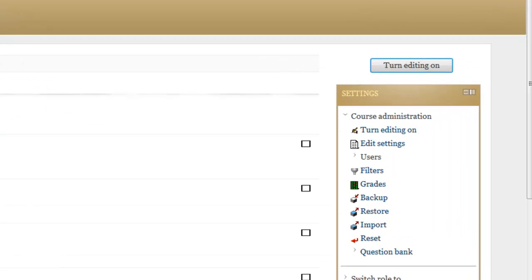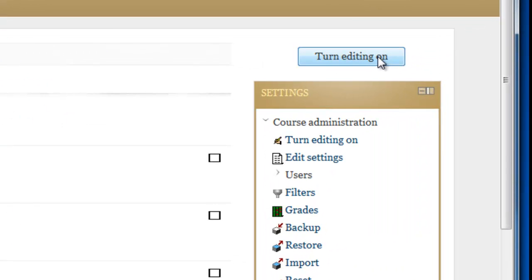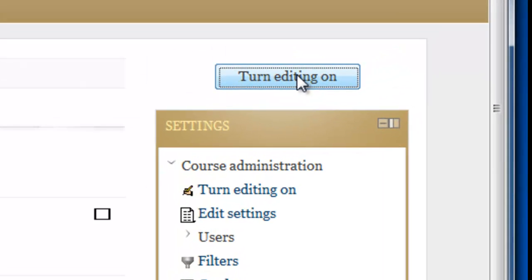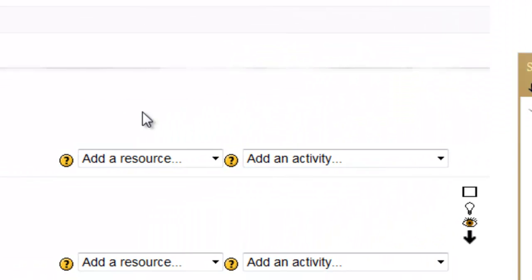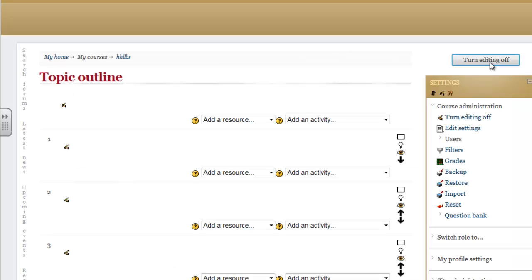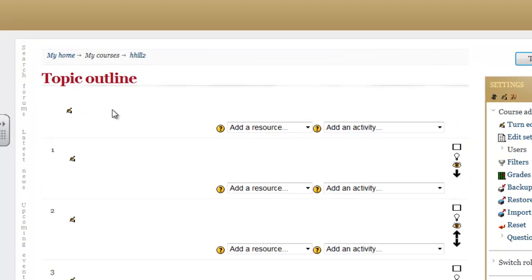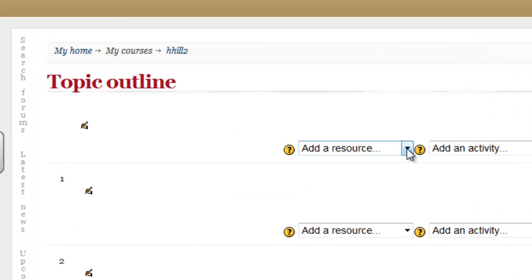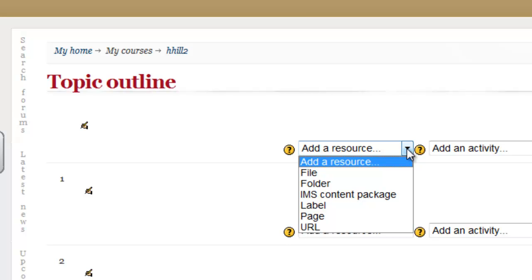So the first thing we're going to do is to turn editing on. So let's do that. You're going to see that when you turn editing on, some new options occur. Now we're ready to add resources to our section 0, which we want to be in there for our students. Under add resource, there are several possibilities. I can add files, folders, labels, page, URL, and so forth, and we will learn to use each of these.